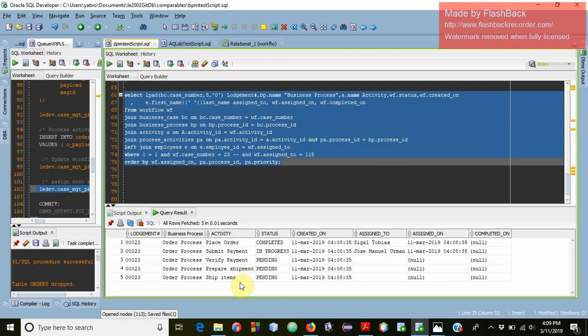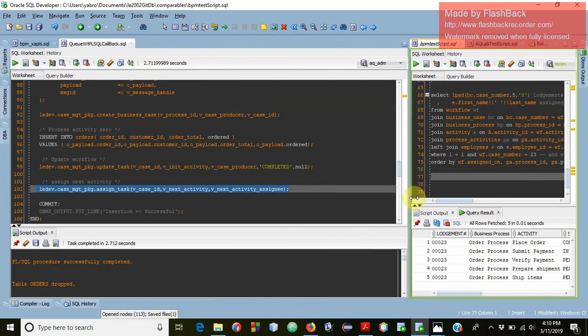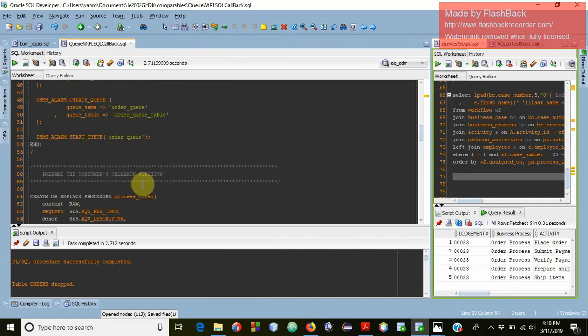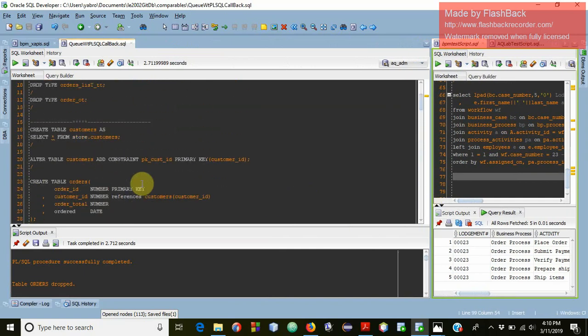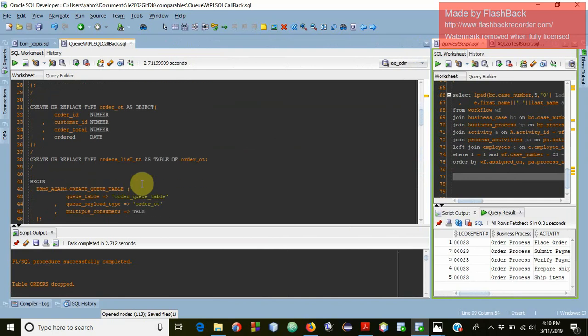The workflow has been created for it, and we have the first task that has been completed, and the second task is in process, and it has been assigned to Jose Manuel Airman. So this is the complete demonstration of the workflow system and the queue system. Let me go back and see how this whole structure is implemented.